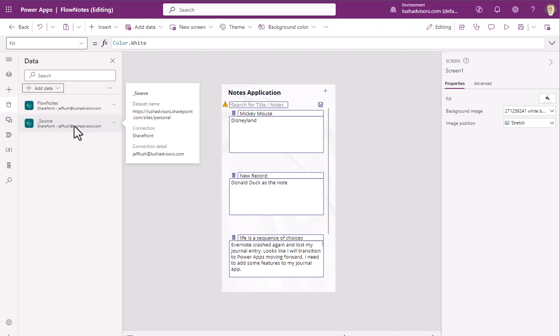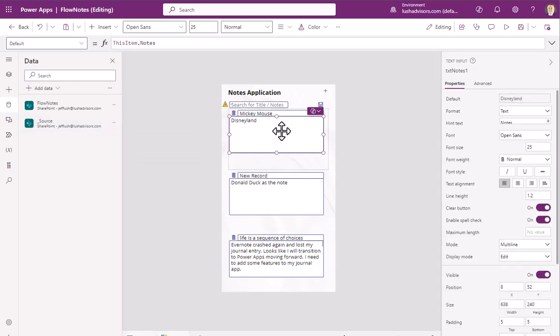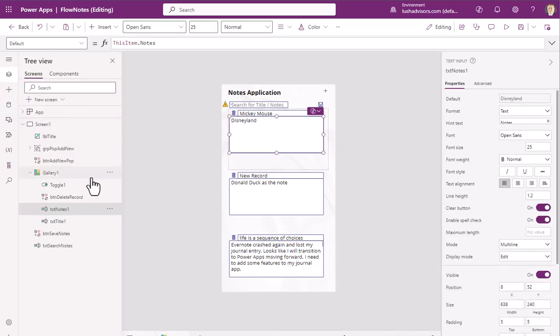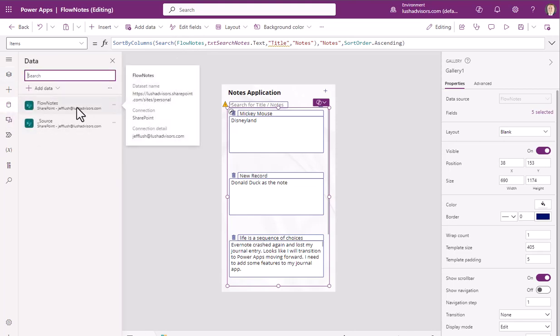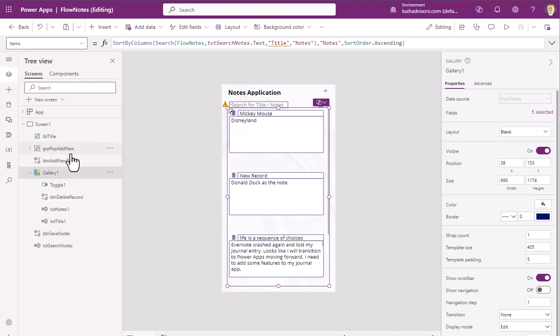The reason why we do that is because in our lines of code, for example this gallery here, Gallery 1, notice that it's calling FlowNotes. FlowNotes is the name of the SharePoint list. If we wanted to call records in the source, we would do that. But look, and this is a real important distinction I don't call out in the book, but a good reason to watch the videos too: this is a gallery that's based on this data right here, FlowNotes.